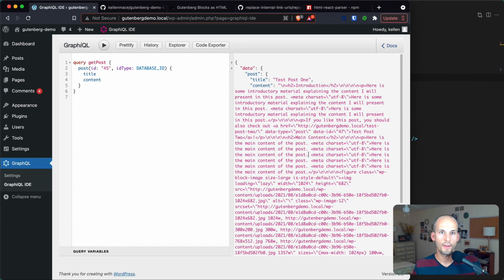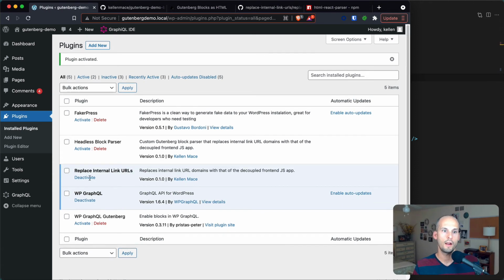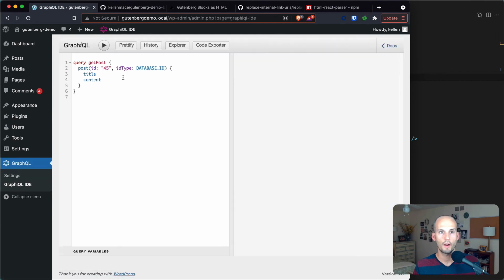Glancing one more time at this GraphQL query I had fired off earlier, we can see that here's our internal link. If you like this post, you should check out, and there it is, Gutenberg demo.local. So that's what we're going to try to change now. I'll head over to plugins and activate Replace Internal Link URLs, the plugin that we just saw. All right, after that's activated, we'll head back over to our GraphQL IDE, and now we'll fire this off again.